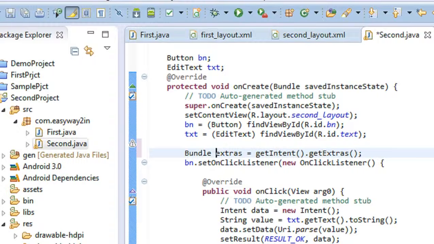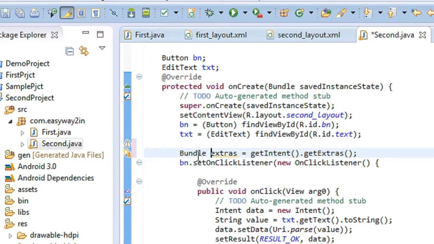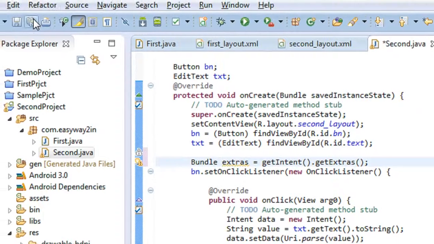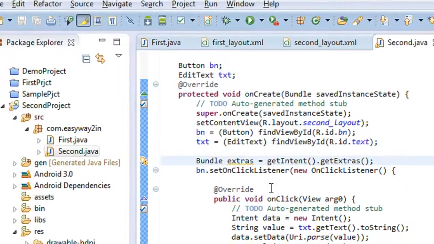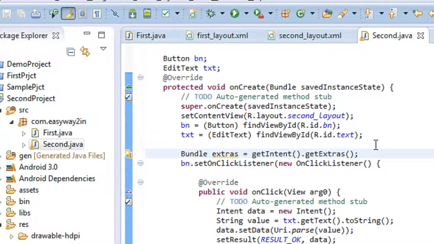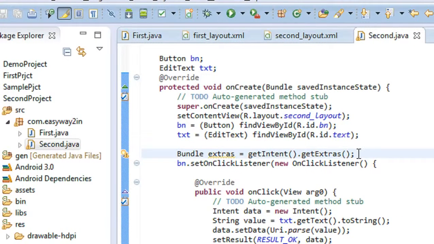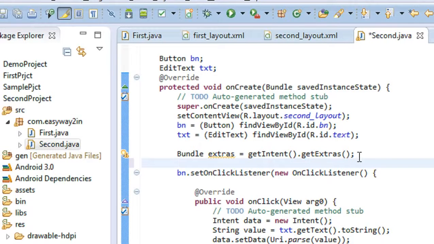Bundle extras is equal to getIntent().getExtras(). Okay, now we successfully get the bundle object from the intent object. Now I am going to retrieve data from the bundle object.